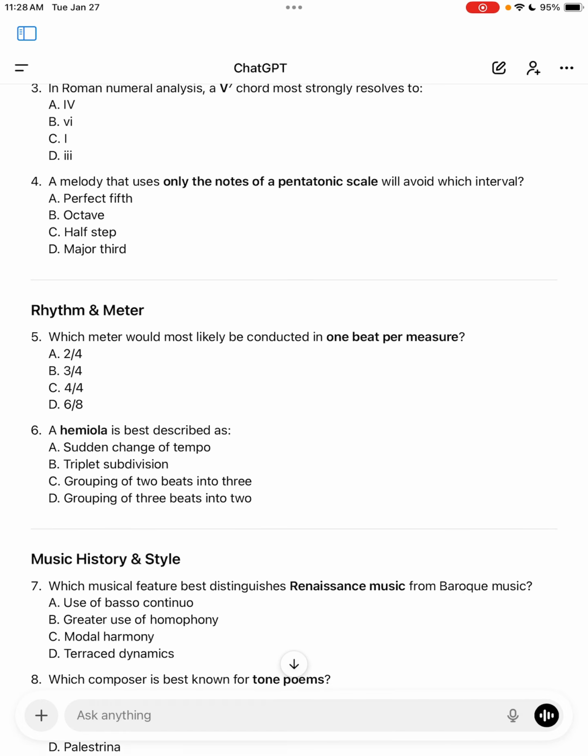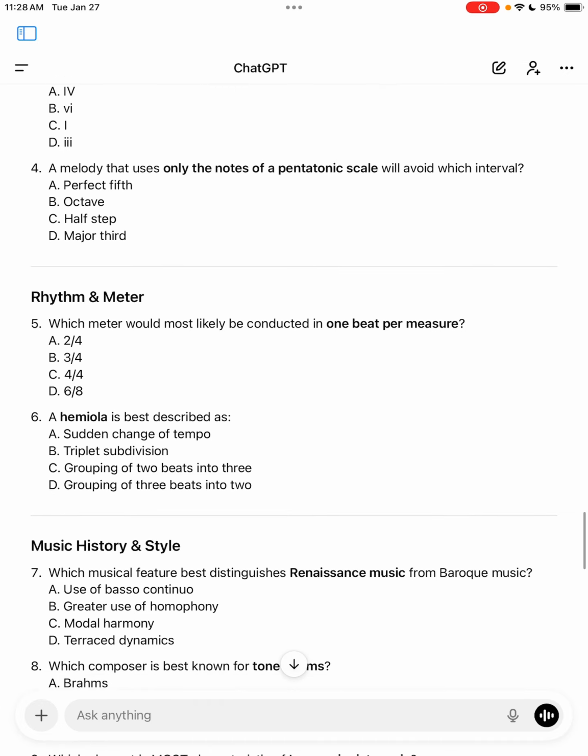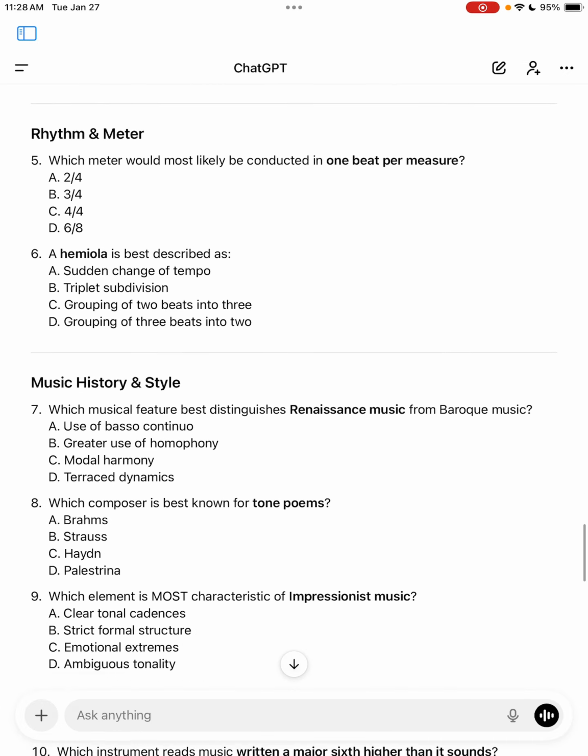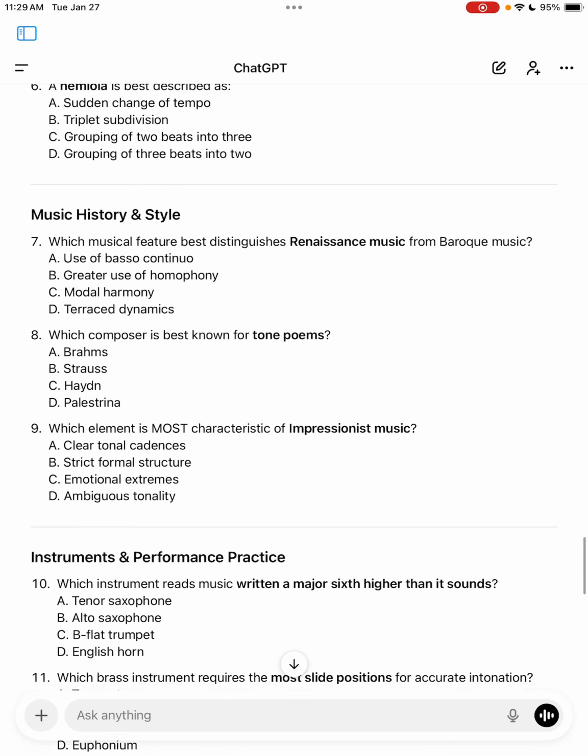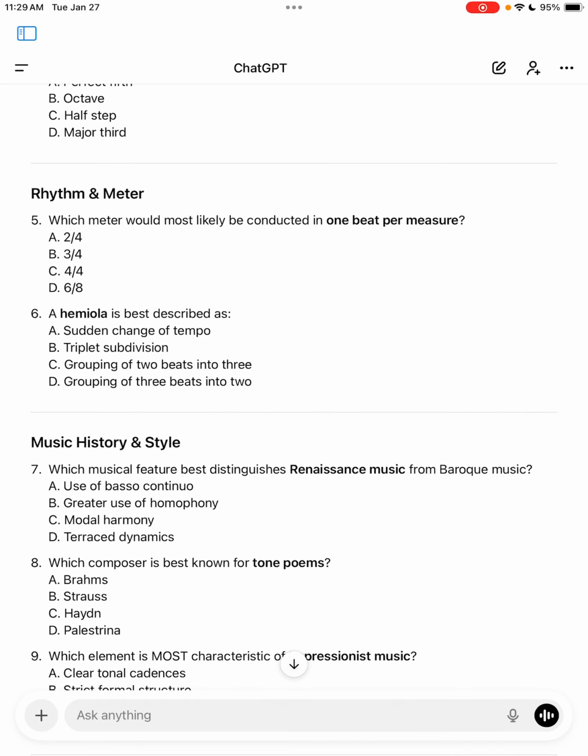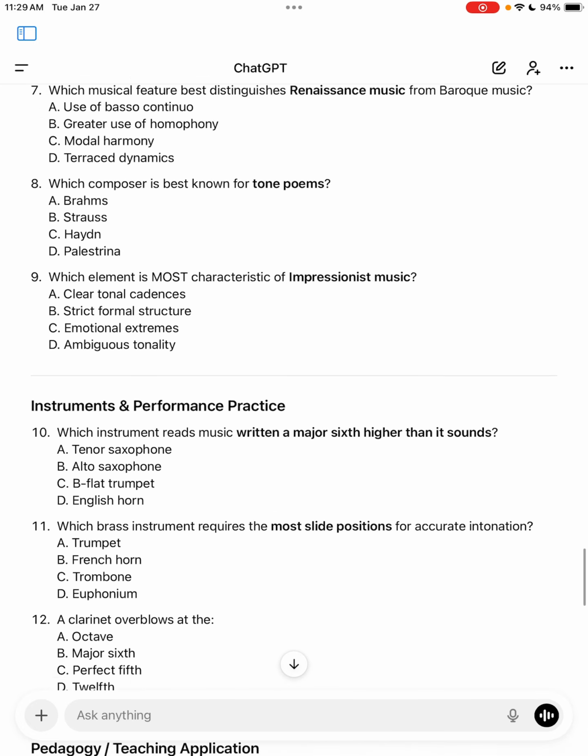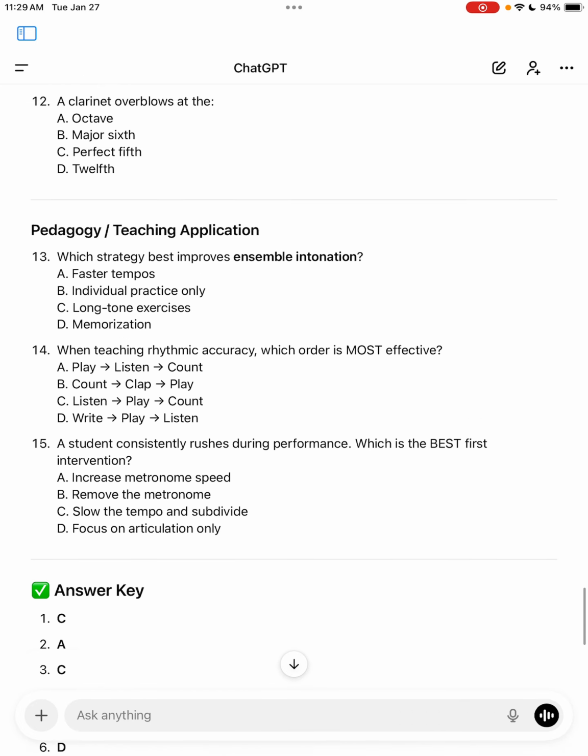Which meter will most likely be... Which meter will be 1 beat per measure? This is a little weird. 4, 4, 5. D. Oh, okay. Wait. Okay. Alright, so Himala is grouping of... It has to be D. Oh.